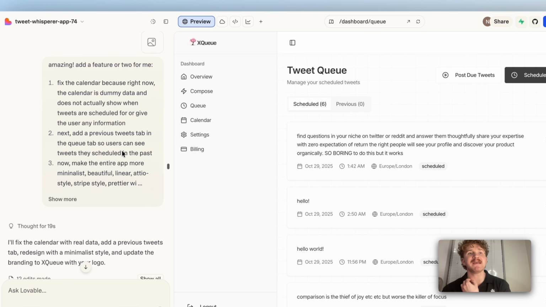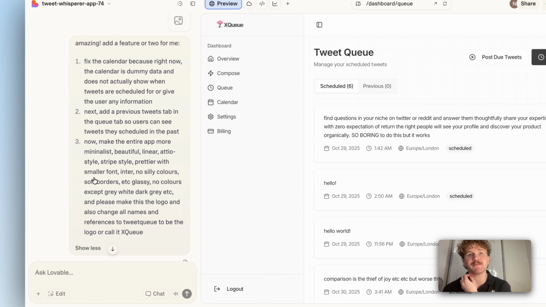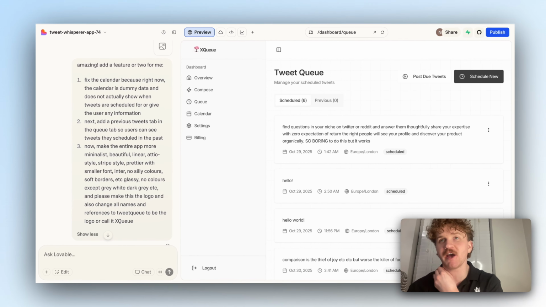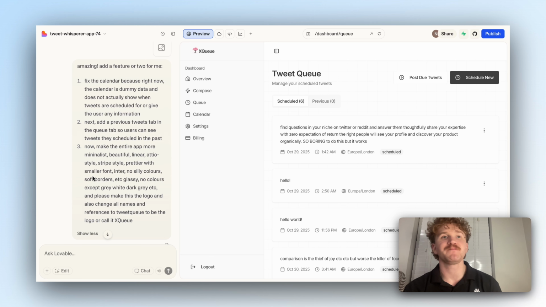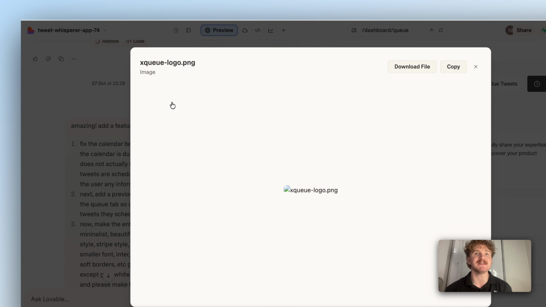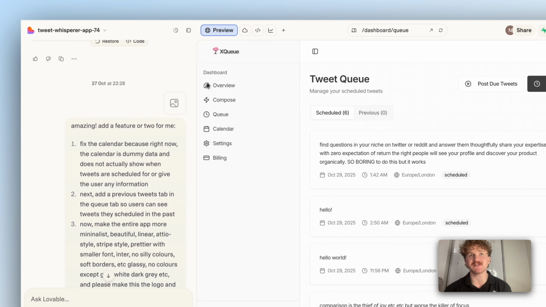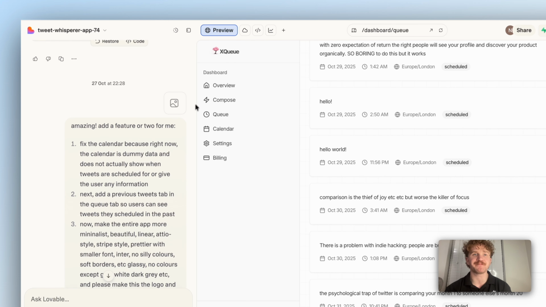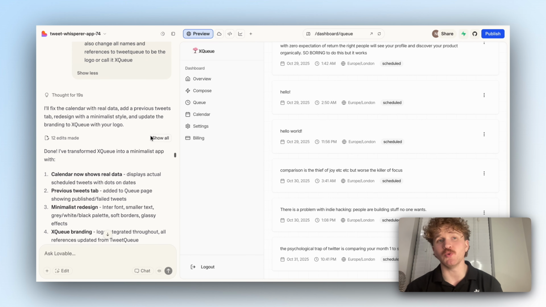And then I said make the entire app more minimalist, beautiful, linear, Attio style, which is just a UI I like, no silly colors, soft borders, glassy, no colors except gray, white, dark gray, etc. And please make this the logo. And I'd actually posted the logo. You can't see it now, but it's just the XQ logo in the top left. And I said, do all that.